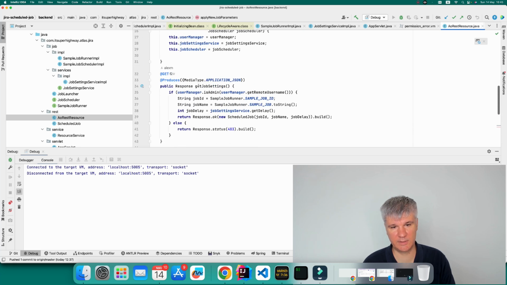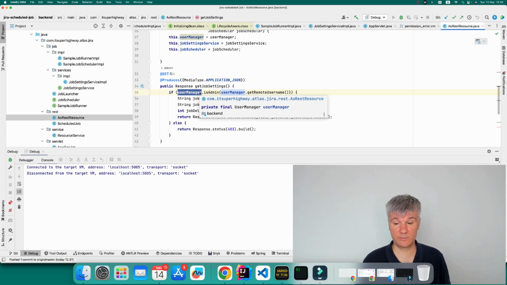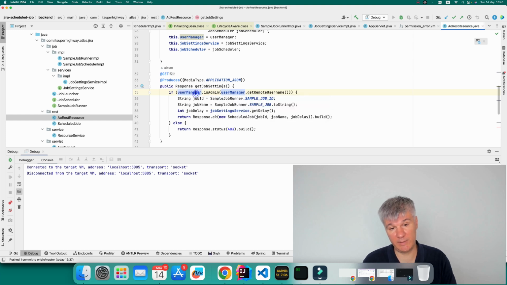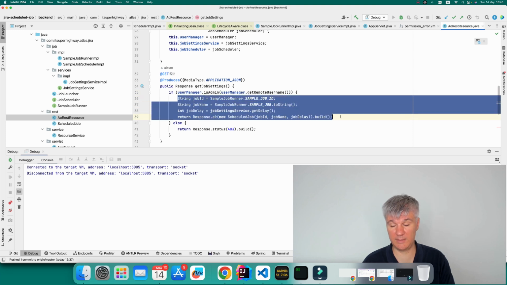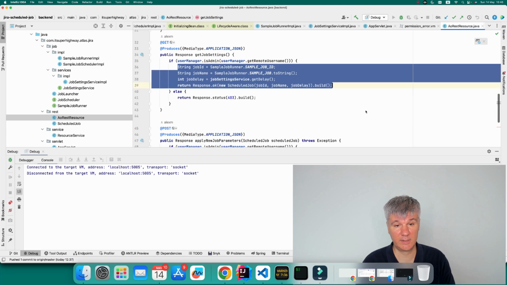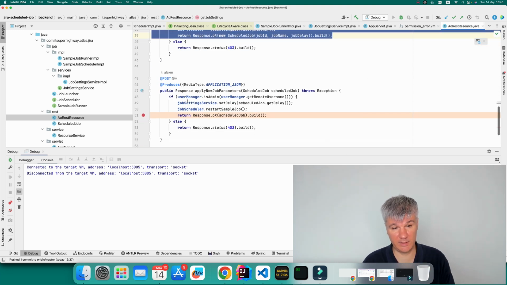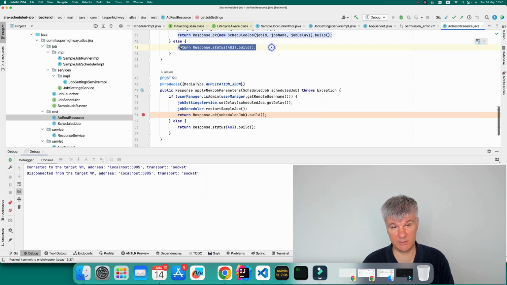What this REST does, first of all, I've got a GET to get the settings for the job. Again, I'm using user manager. This user manager is from SAL. Why is it from SAL? Because it's Jira, you could use Jira user manager. But if you want to write an application which will work on all Atlassian products, it's better to use SAL, because SAL services work on all Atlassian products. That's why I'm using SAL here. That's how I check for admin, and if I'm admin, then I will show the settings for our scheduled job. If not admin, then you will see that it's forbidden.